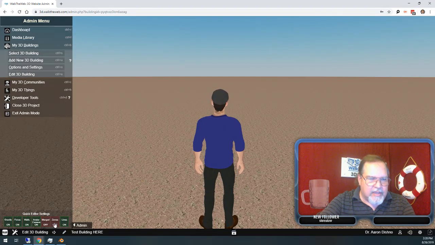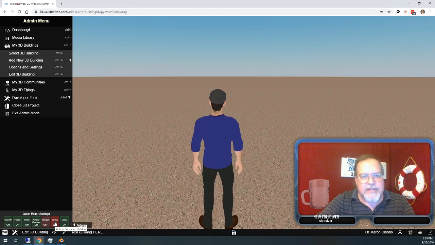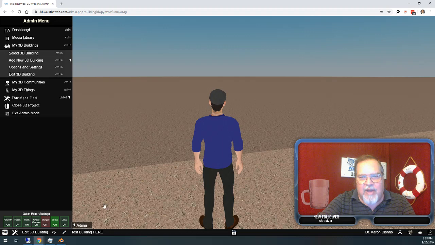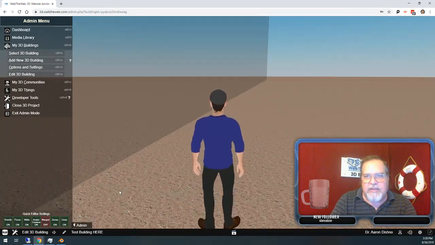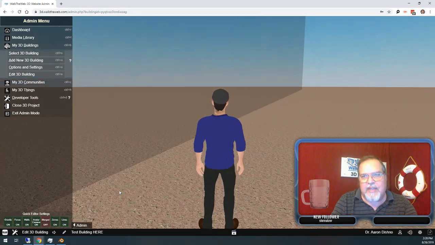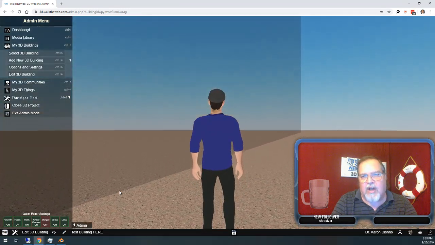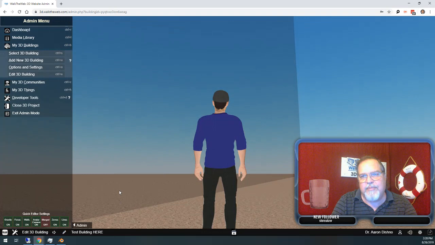So to demo this, on my bottom left in my quick editor settings, there's a zones on or off button. If you turn them on, the first thing you're going to see is a cube here. Notice we can't see the top of it because it's really, really tall. If I back up far enough, you'd be able to see it.